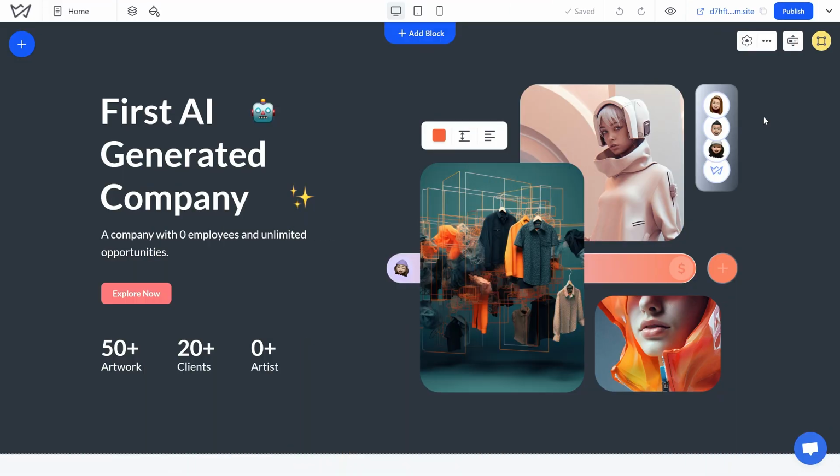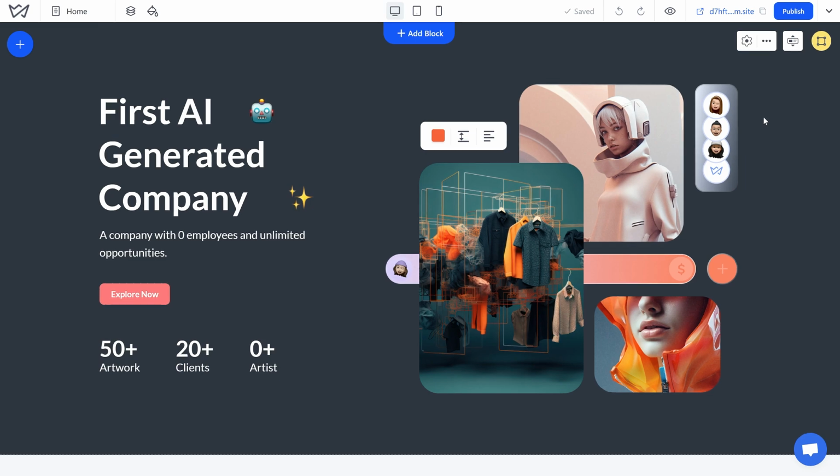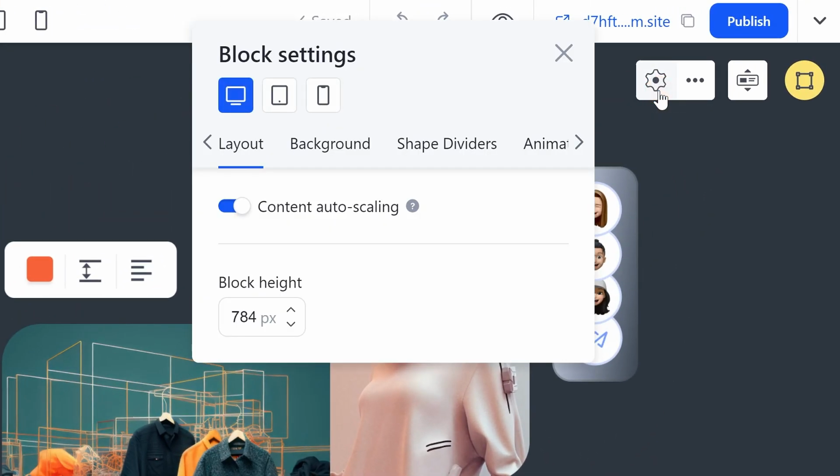You can set the Flex Block height you need in its settings. To do this, in the upper right corner of the block, click on the gear and enter the value you need in pixels in the block height field.